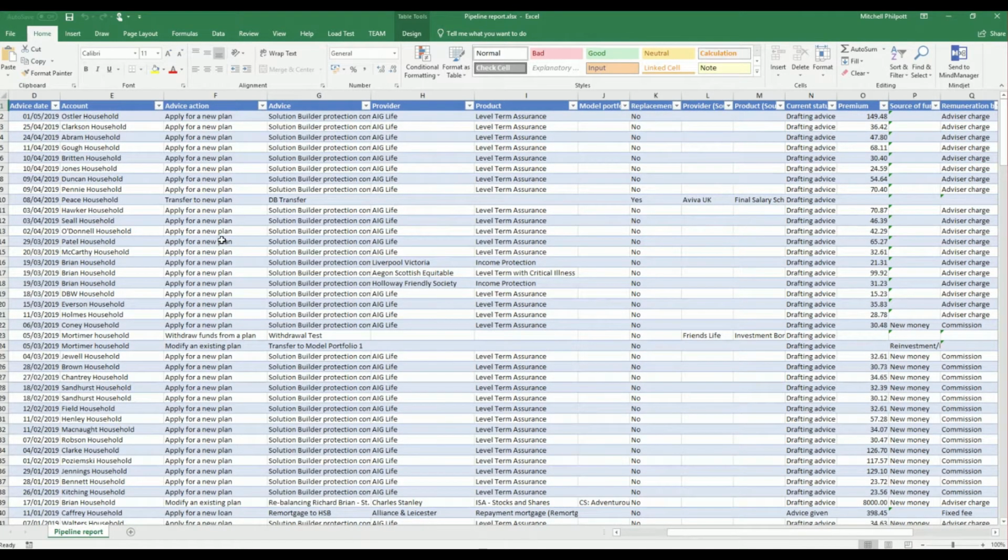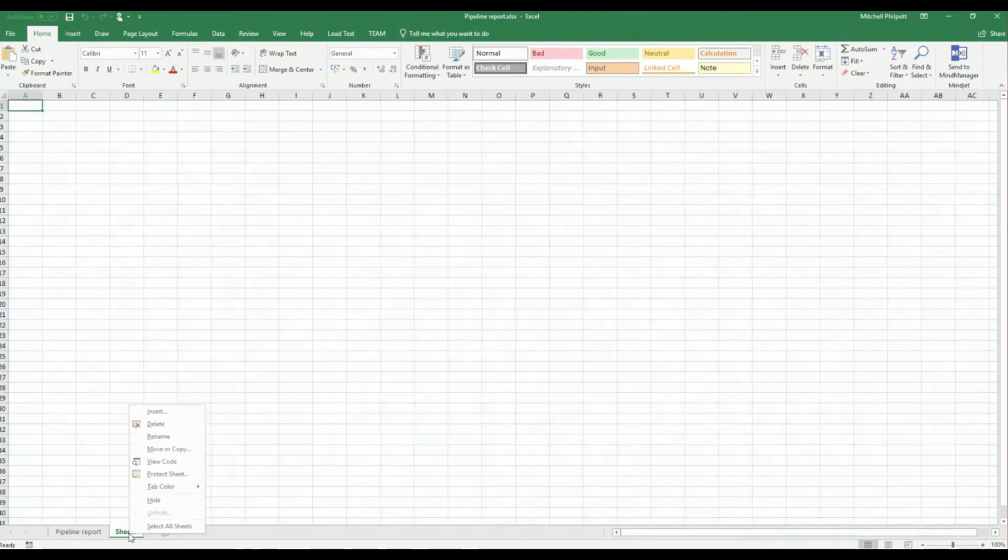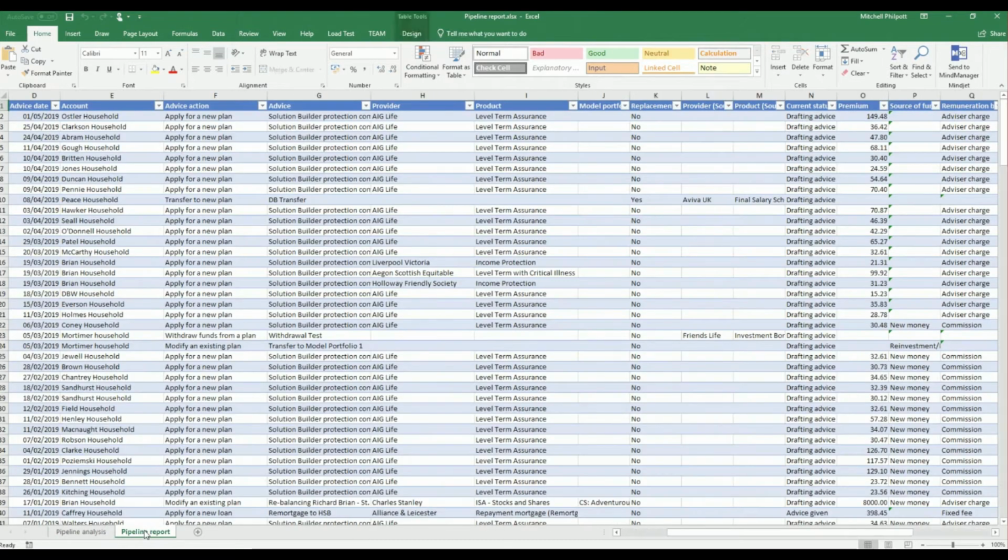Okay. Yeah. All right. So what I tend to do is firstly create a canvas. And if we rename that as pipeline analysis, for example, I can drag it to there. And what we'll do is we'll use this effectively as the canvas on which to build the report. Yeah. Okay. But we start from the data itself.